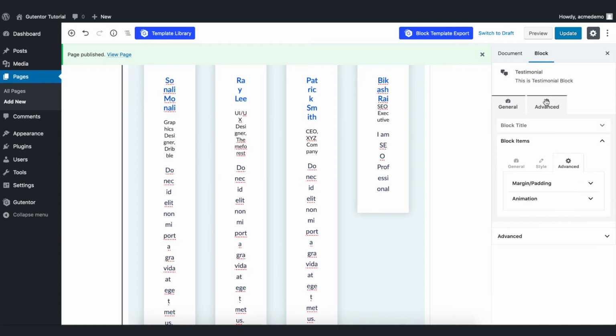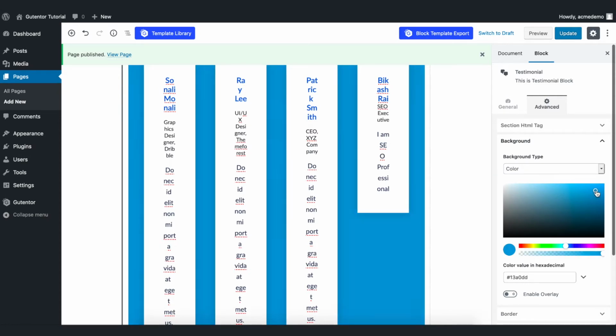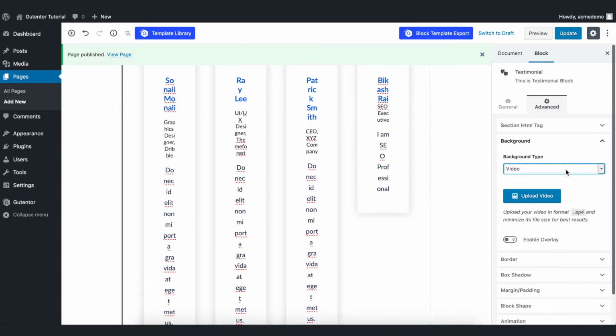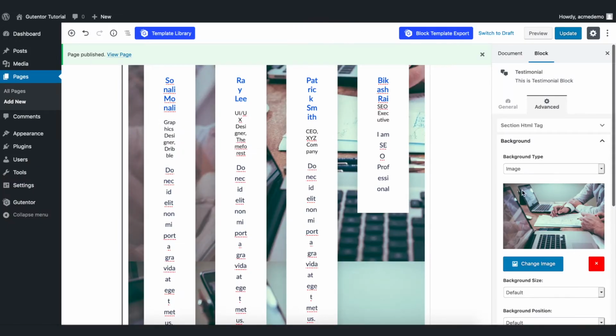Coming back to the advanced settings, we have a bunch of options here. The very first thing is background. This option lets you change the entire background, like color, video, image, and none. If you want to set an image, you can set it from here, like so, right? But for now, I just want to keep it plain, so I keep it none.